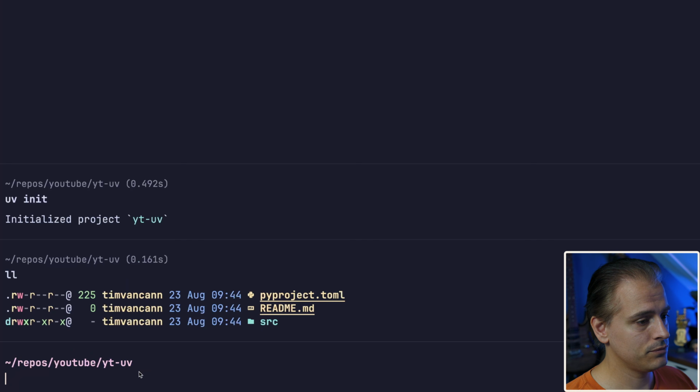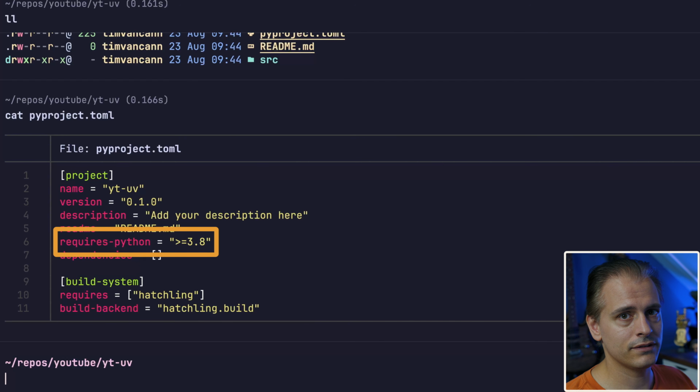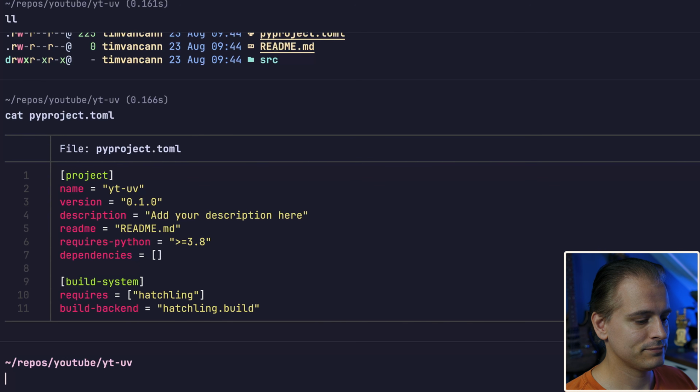And just like that, we have a pyproject.toml file. This neatly organizes every single dependency of your project. It also contains the Python version, which in my case is set to 3.8. But we'll fix that later.